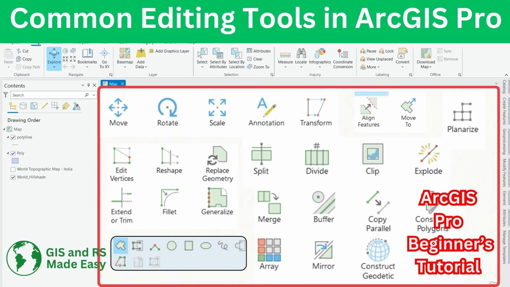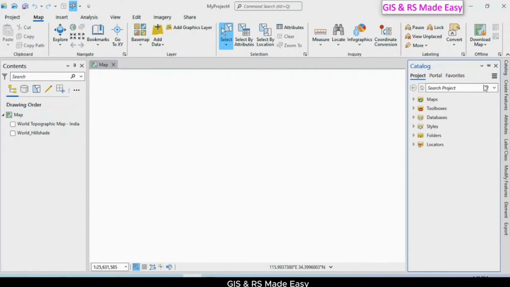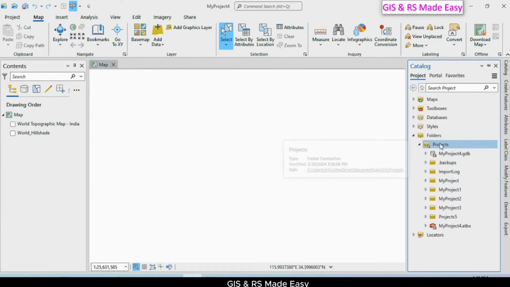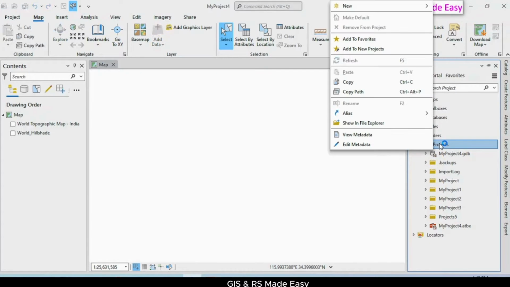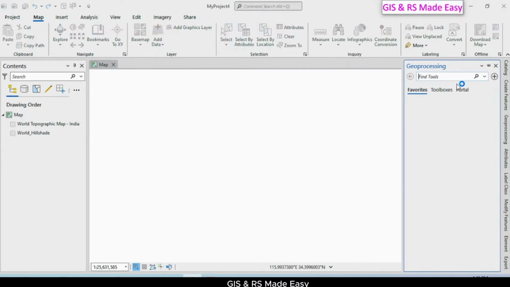In this part, we will see how to use editing tools in ArcGIS Pro. First, let us create a polygon shapefile. Click on Catalog, go to Folders, Project, right click on the project, New, click on the shapefile.